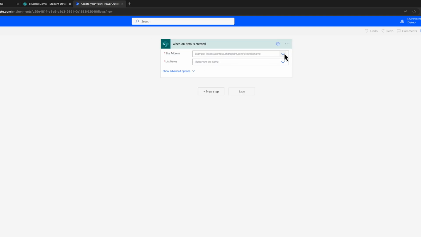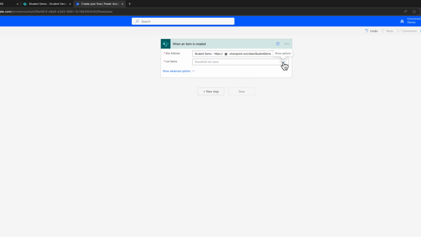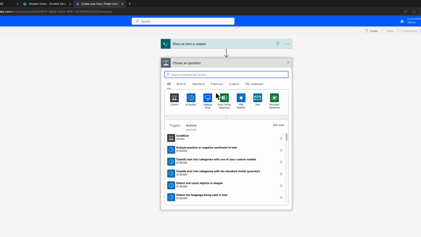This selection allows you to choose the relevant site address and list. For instance, you might opt for the student demo site and select the student details as your list. Upon configuring the trigger, you'll specify an action to be executed upon its activation, such as sending an email.